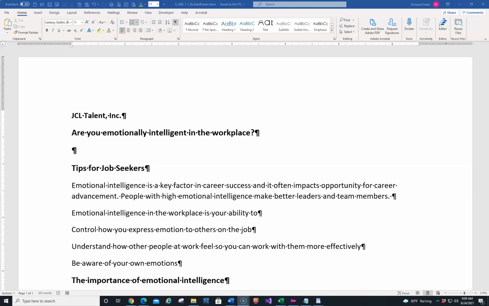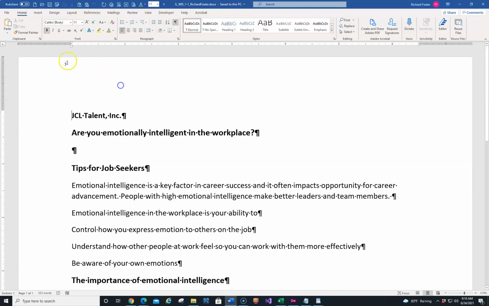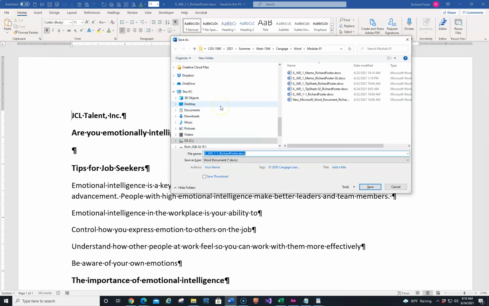So it tells you to click on the File tab and Save As. A shortcut is F12, or you can click on File, Save As. So I'm going to hit F12. And what it wants you to save it as is tip sheet. Now remember, it's very important that you save it and keep your name here as well.